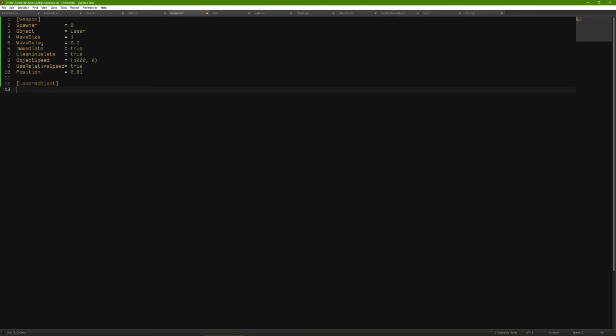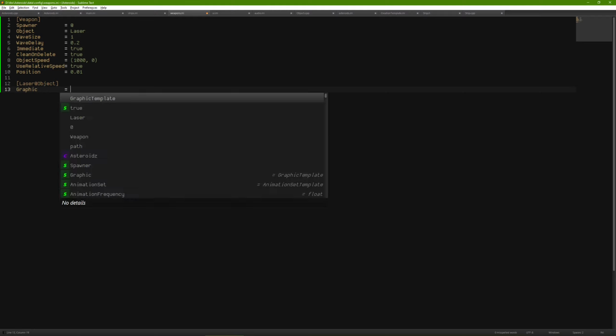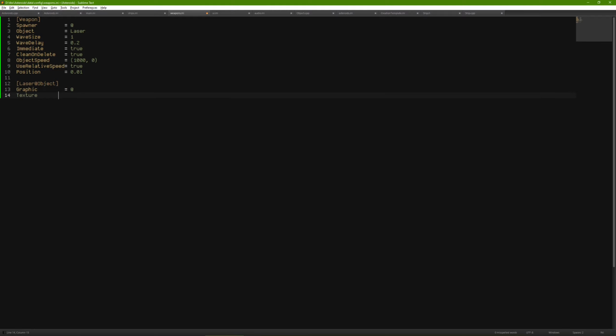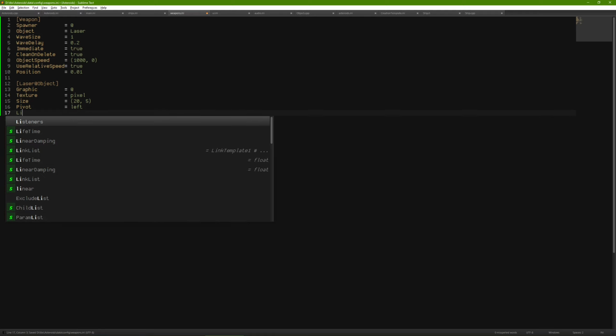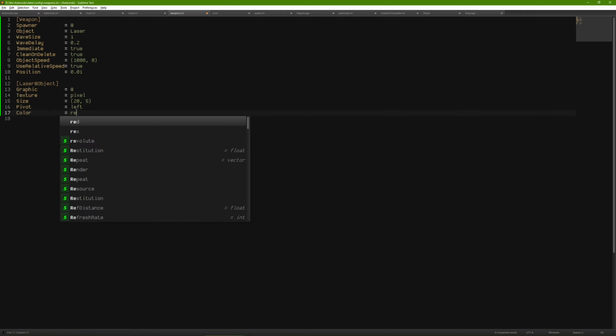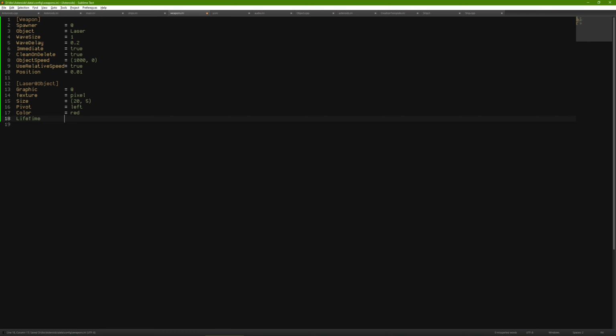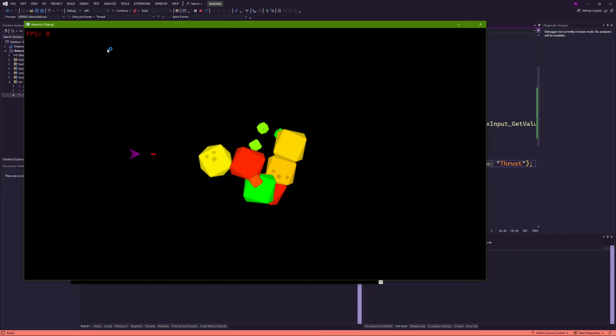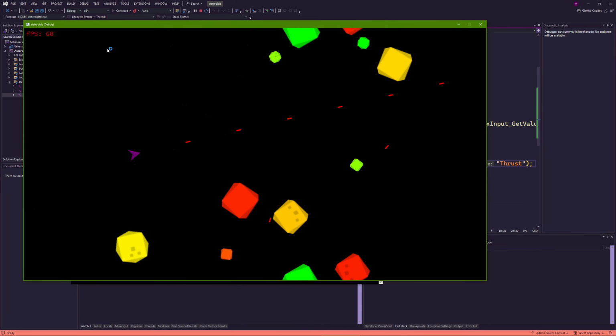So laser is an object, it has a graphic. And this one, we don't have a texture for it, so we're going to use an internal texture called pixel. It's a 1x1 white texture. And because 1x1 is a bit small, we're going to resize it to 20x5. We're going to say that the pivot is on the left side of it. We're going to say that the color is red for laser, and we want them to only stay there for 2 seconds.